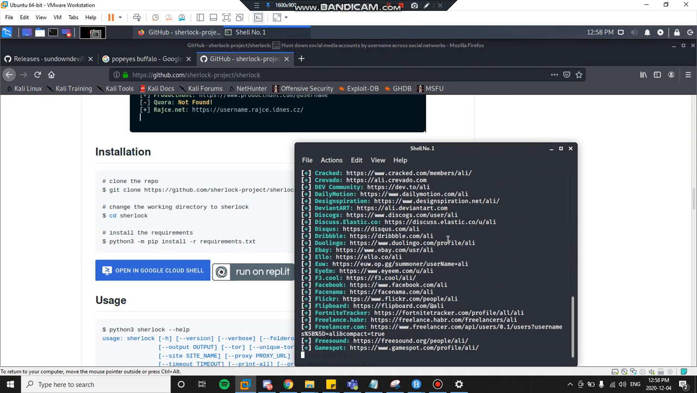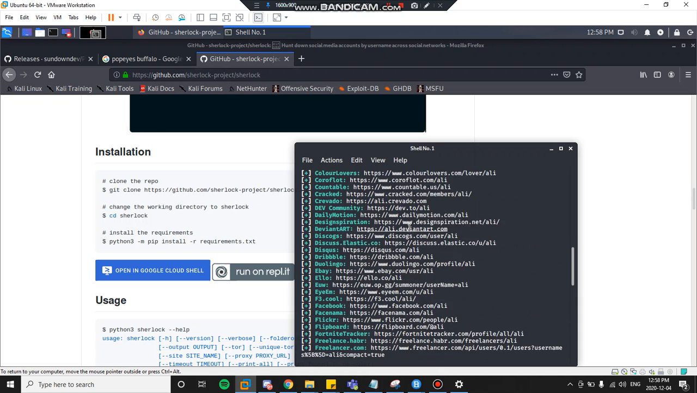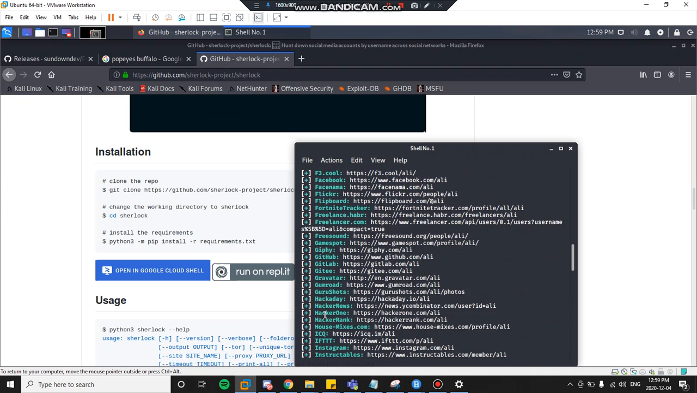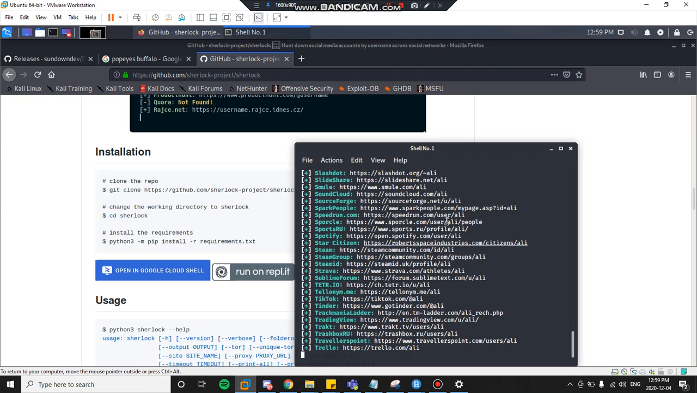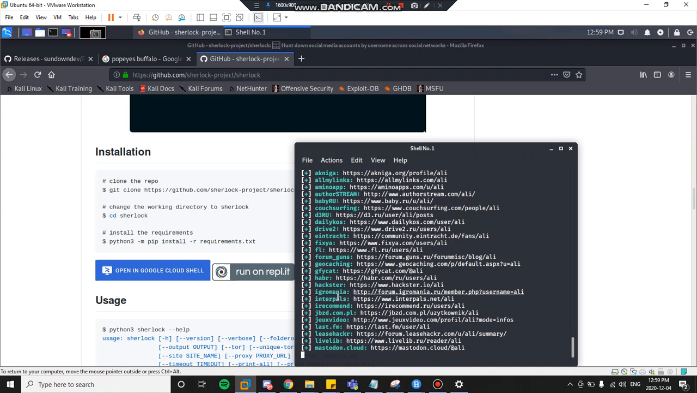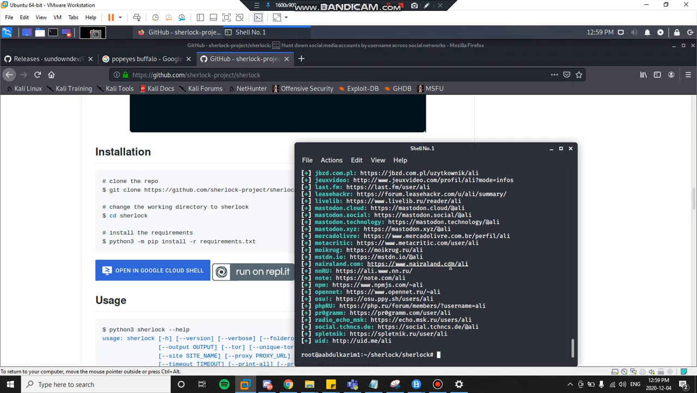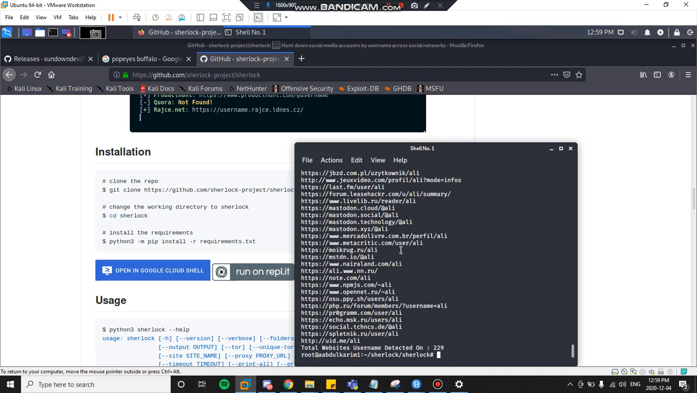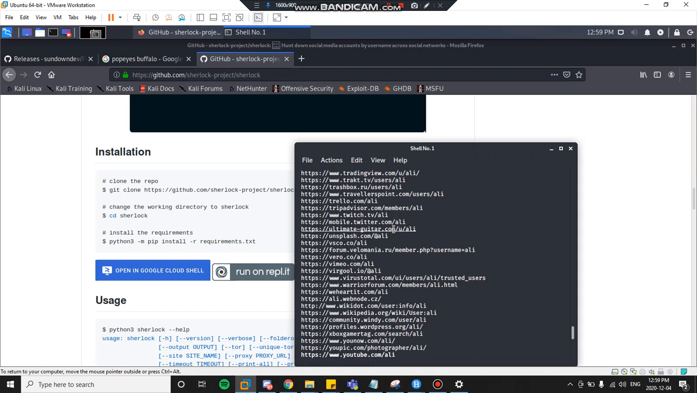So as we can see, it's checking the username Ali on all these different sites. So we have sites like Dailymotion, we have sites like eBay to see what it found. So we just let it run for a minute. You can see YouTube, LifeLib. So that's done, and the cool thing with Sherlock is once you have that done, it creates a TXT file with everything that it's found, so we can just cat into that file. So these are all the things that are found on the TXT.